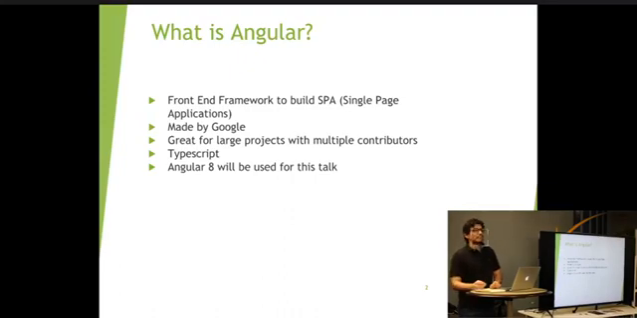Angular was made by Google, and Angular is great for large projects from multiple contributors, and it uses something called TypeScript. How many of you have heard about TypeScript? How many of you have used it? Cool. I'll get a little bit into it later on. For this talk, we're going to be using Angular 8, the latest Angular that's out there.